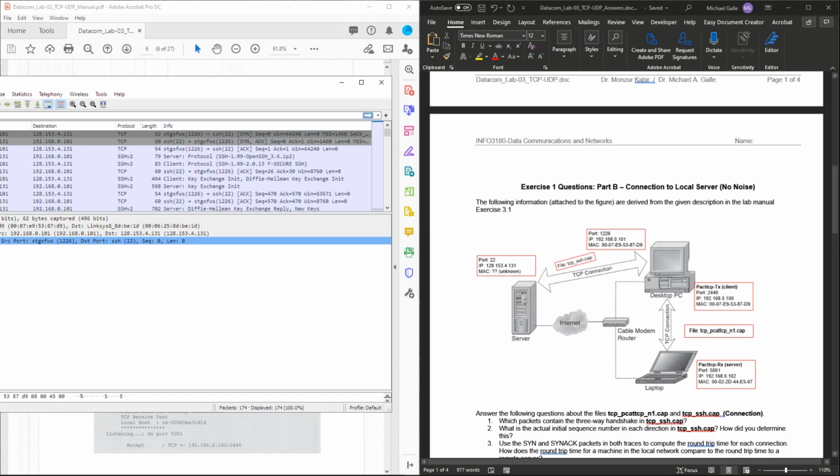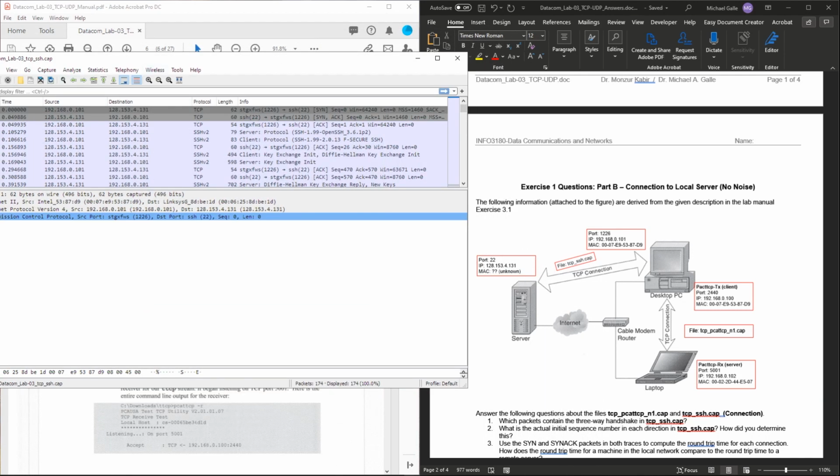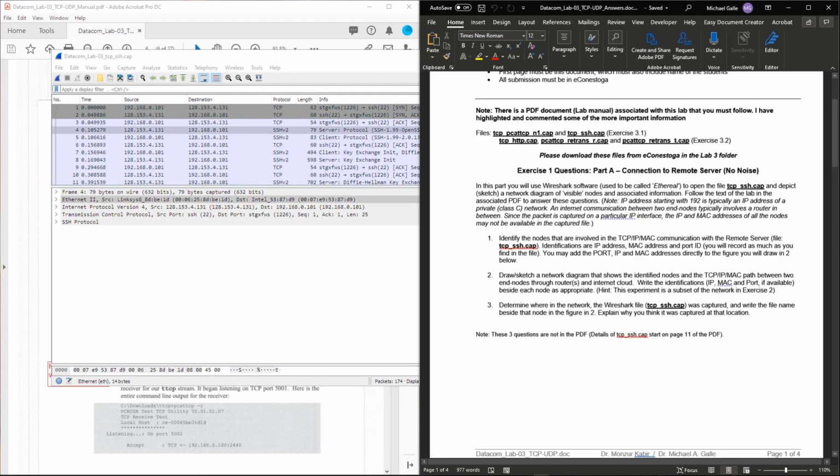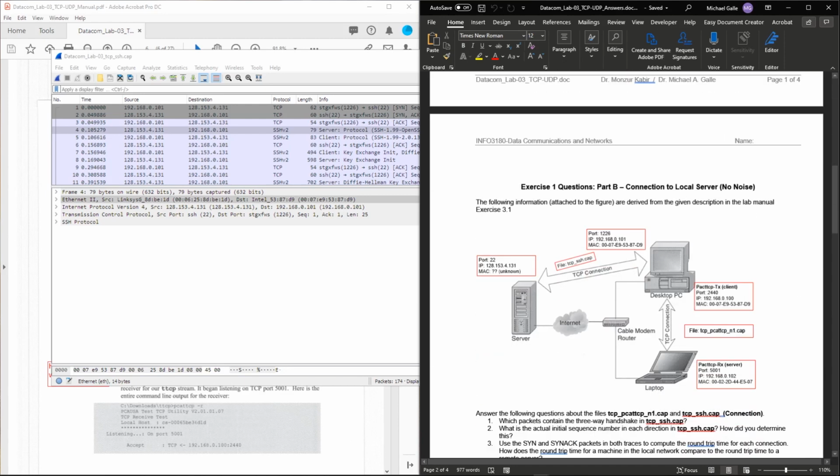Now I kind of answered this one for you. You can redraw this one if you like. Actually, I didn't draw it for you. Within the file here, you're going to see 128.153.4.131, right? And 192. This looks like, and I kind of already started this for you, you've got this guy, you've got the router, and you've got this guy. Just basically redraw this for now.